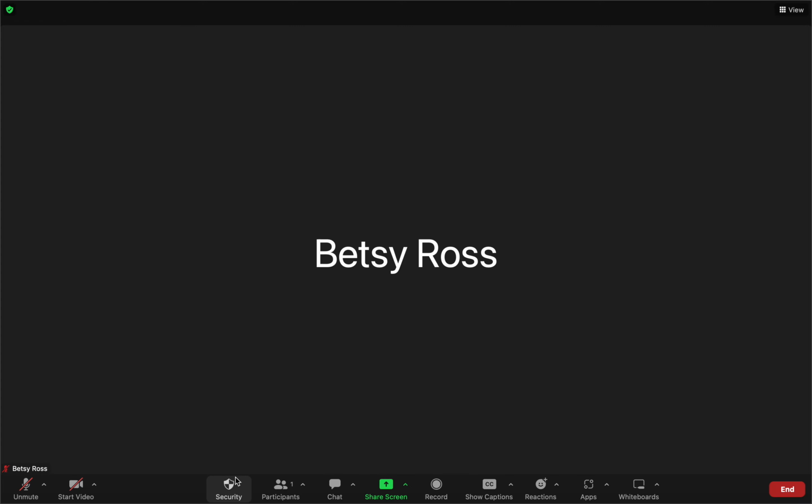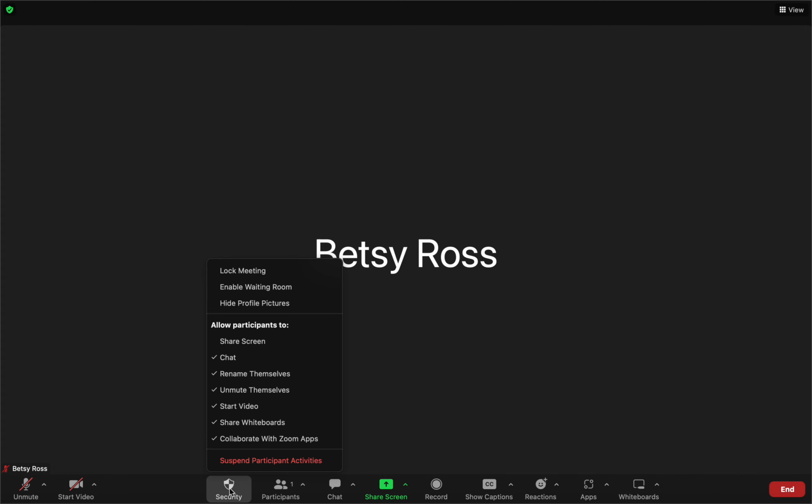So that's right here with this shield. Here you can change your security settings for the meeting, which include locking the meeting, enabling a waiting room, or hiding profile pictures. You can also change participant settings here, so you can allow or restrict participants and their ability to do the following: share their screen, chat, rename themselves, unmute themselves, start video, share whiteboards, collaborate with Zoom apps, or you can suspend participant activities altogether.